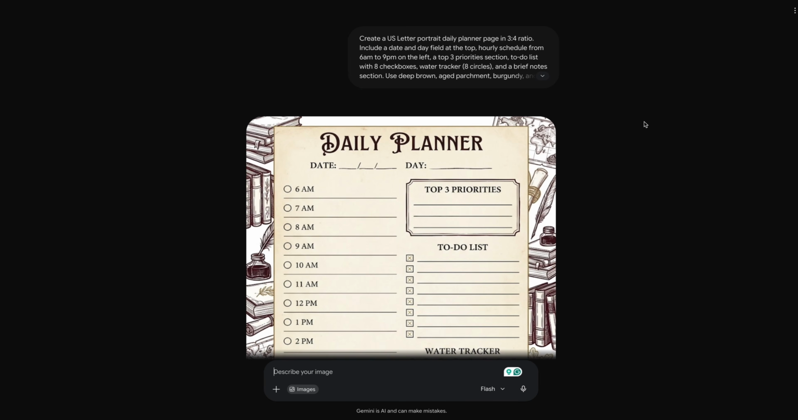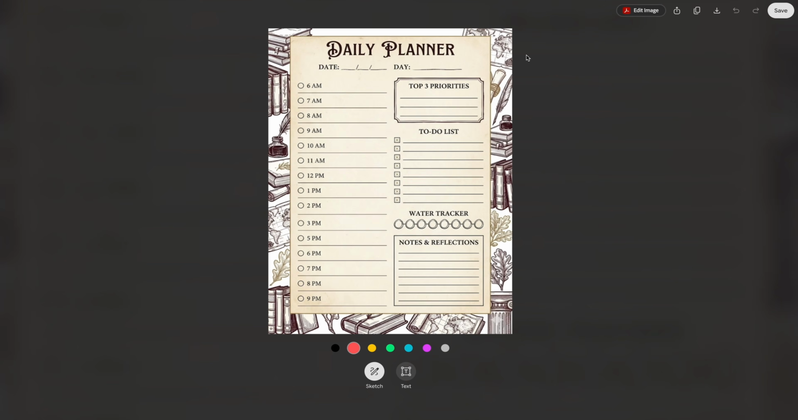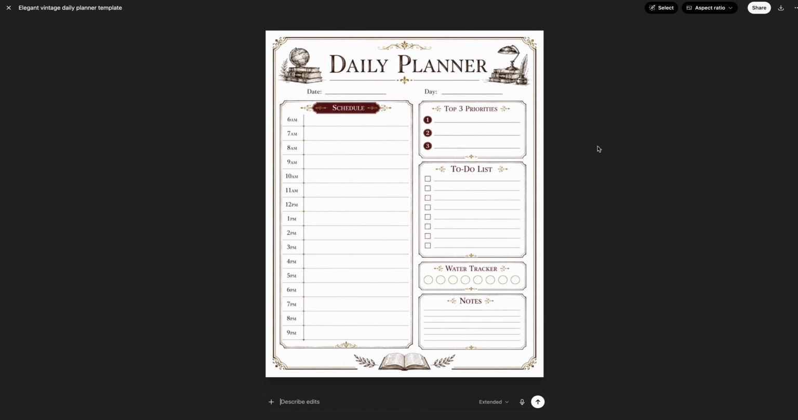So this is the design that Gemini produced. It definitely has that book lover kind of almost vintage antique vibe to it. And this is the version that ChatGPT created. It's definitely a lot cleaner. All of the numbers are correct. We have our top 3 priorities list, a water tracker, a to-do list, and a notes section.